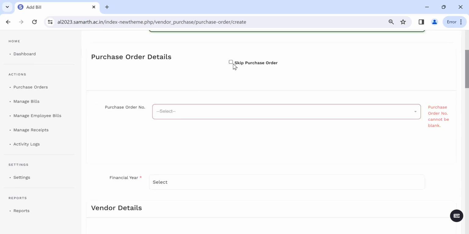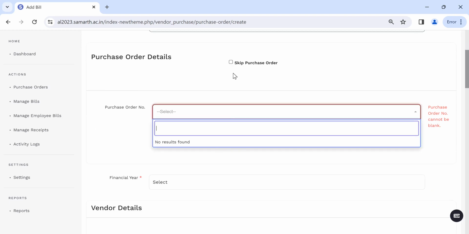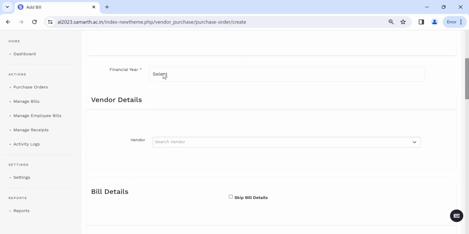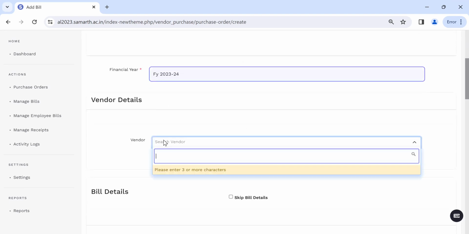As I have explained, if the purchase order is available here, we can click on this purchase order section and select it. Otherwise, we can skip the purchase order. Financial year is here, then vendor details. We need to add all the vendor details in the system, because we can do the analytics after the completion of the financial year, showing from how many vendors we have procured things.